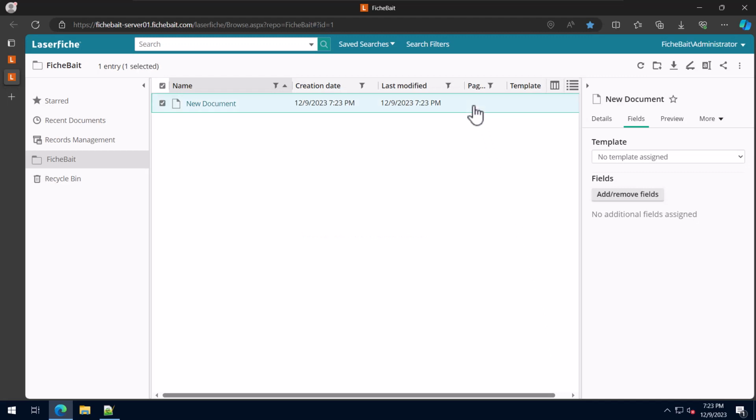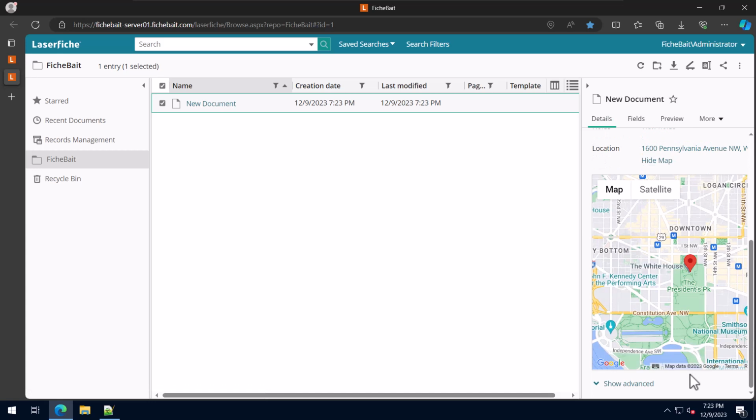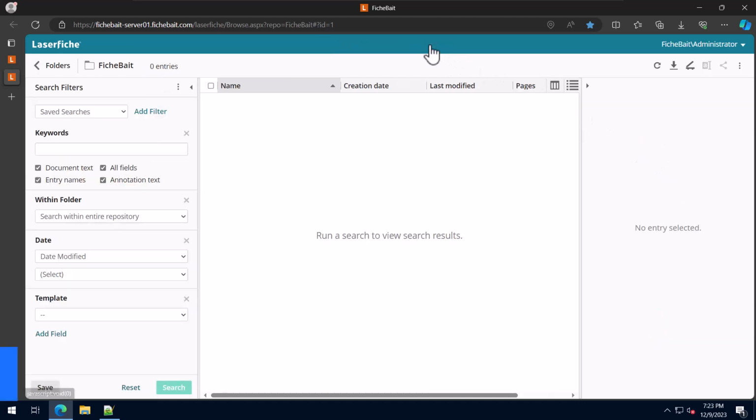Once the document is created, if I select it and go to the Details tab on the right-hand side, I can see there's now a location set. I can show the map. It gives me a nice Google Maps view there. And now I can also search on that location.